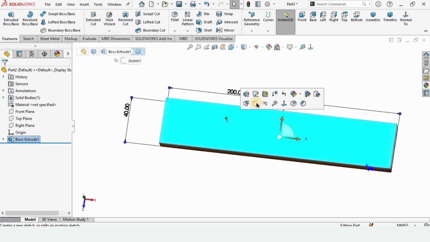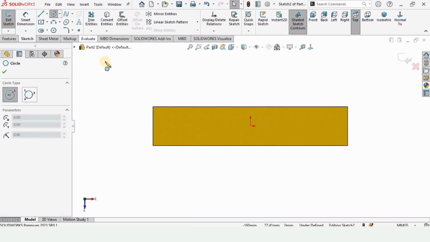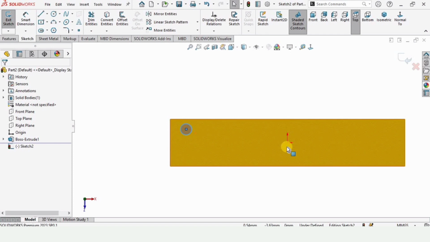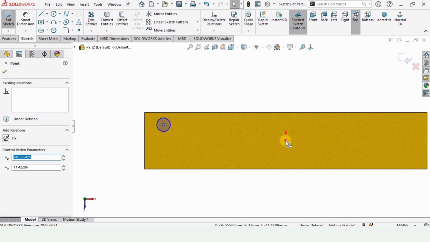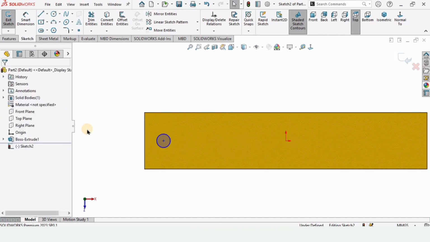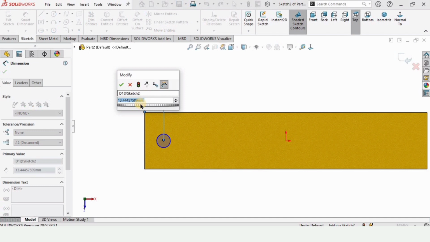Now select this surface and click on this sketch option and select a circle and make here a circle like this. Now press escape button. And here you can see this is not in line with this center. So how we'll do it? Press escape button, select the center and this center and make relation horizontal. So that's how we can make this horizontal relation, make this center with respect to the origin.